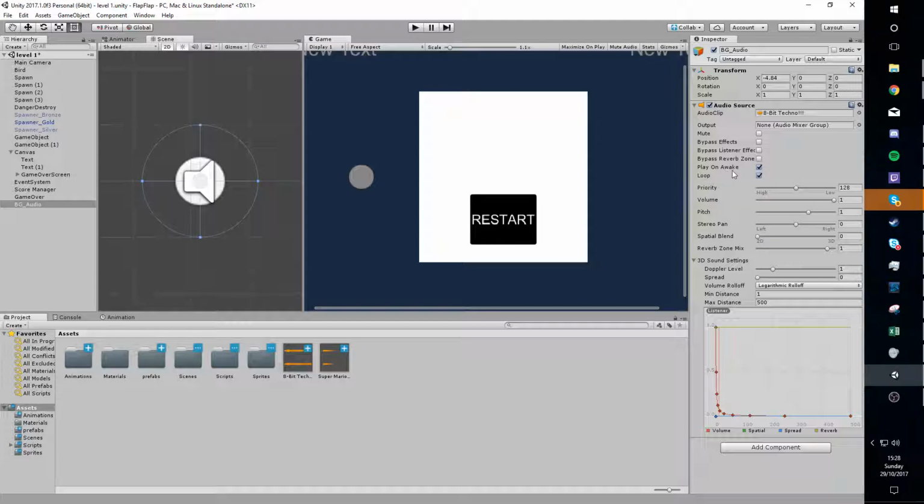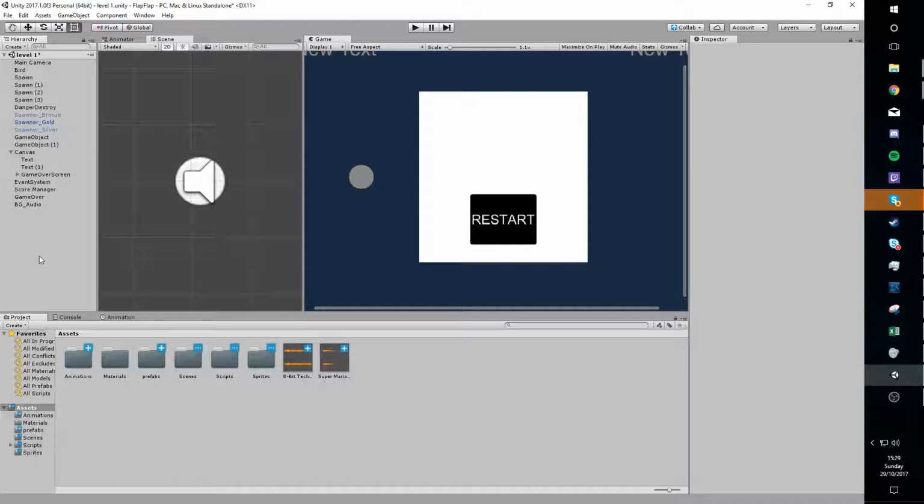Play on wake, so as soon as this level loads, it will play. As long as that's ticked and you're looping, then you should be fine. And as I say, you can play around with the volume settings if it's a little bit too loud. So the next bit is nice and simple. It's the collection noise. Very easy to do, to be honest.